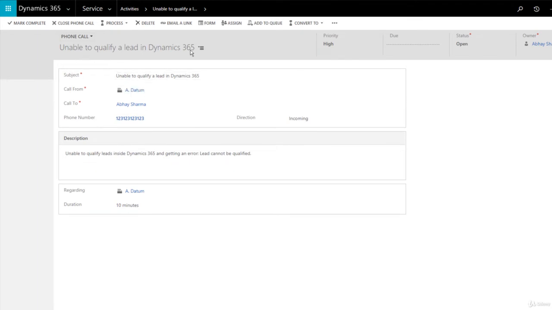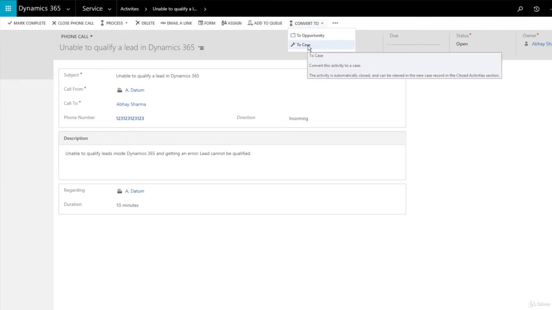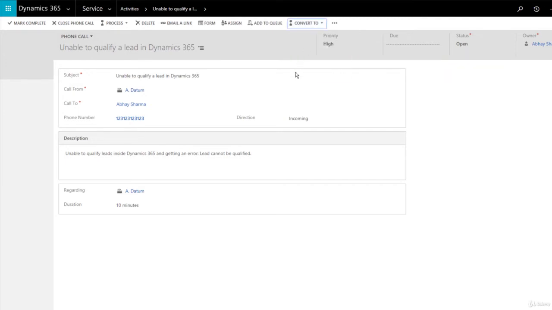Now this is the issue that the customer is facing. Now we need to create a case and assign it to a service engineer. So what we can do is right from here, we can just click convert to, and when we click convert to, we have the option to convert it to a case. So we'll just click to case.